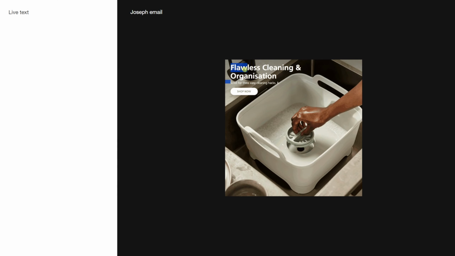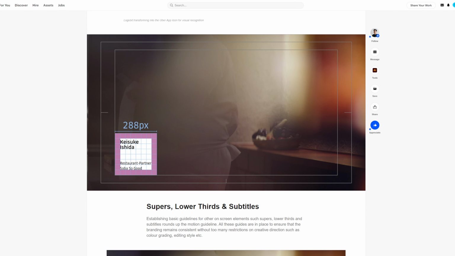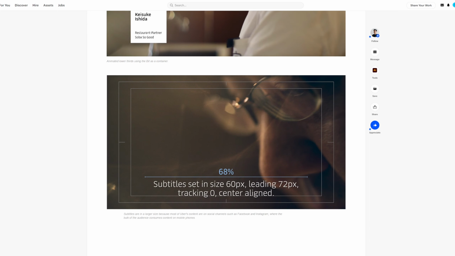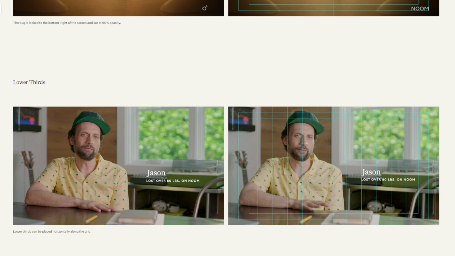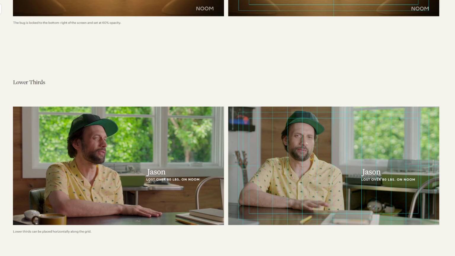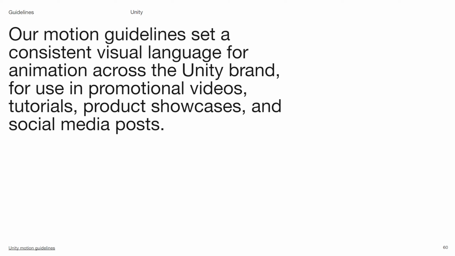And here they've used live text with a video background. Guidelines around video and text show up in a number of motion guidelines, and this is from Uber and Noom and Unity. They have a motion grid, and that's in order to keep all their animations and type consistent.